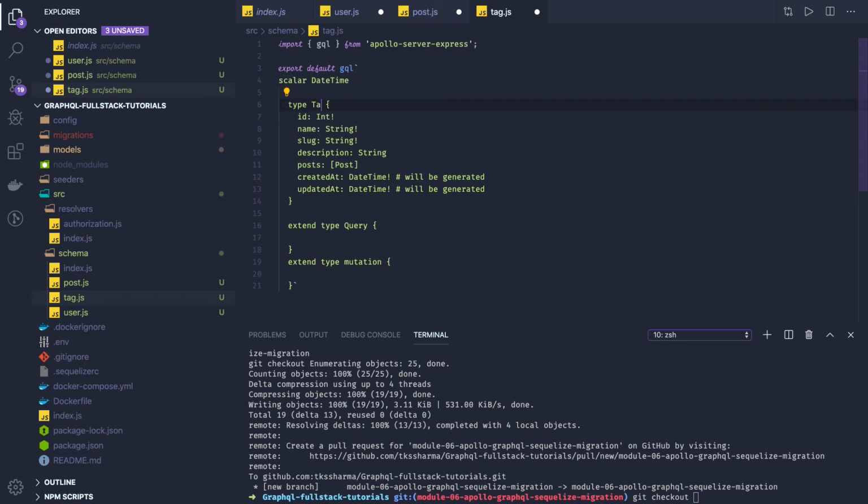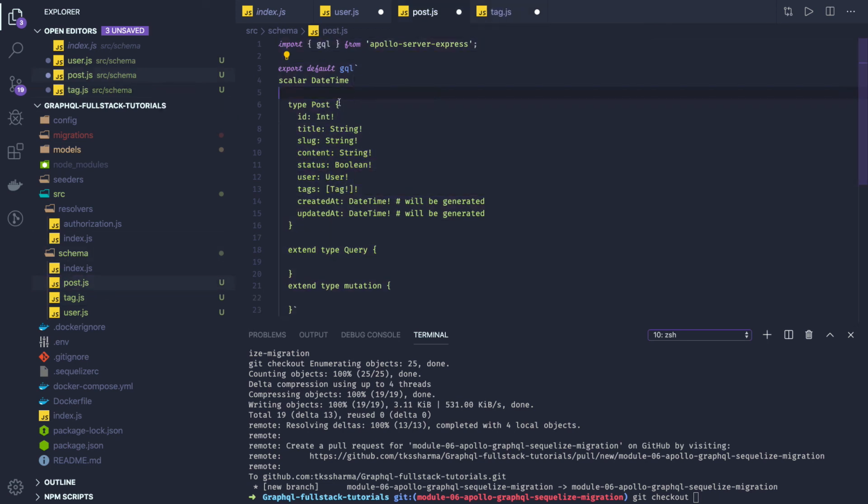So this is my tag entity, and tag will also have the posts. This is an array of posts we are going to have, and then query and mutation we will add later. So the major entities we have to deal with are user, post and tag. Right, now we can independently write the query and mutation for each entity. There will be no conflict, but these types will be shared.